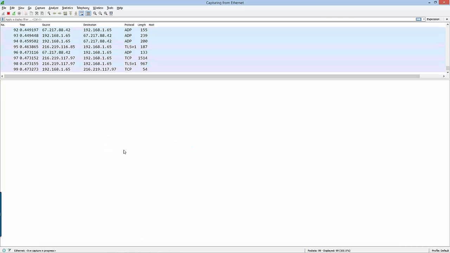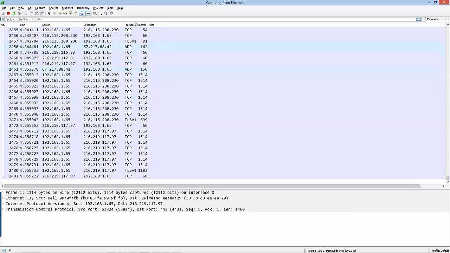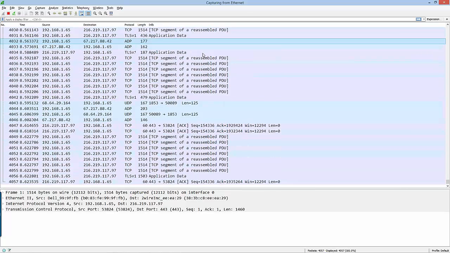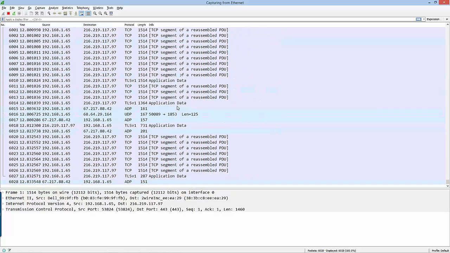You can double click on one of those spark lines and it will begin the process of capturing the traffic. Now I don't need the host column, so I'm just going to right mouse click and get rid of it. It's so much faster, Gerald, manipulating columns.